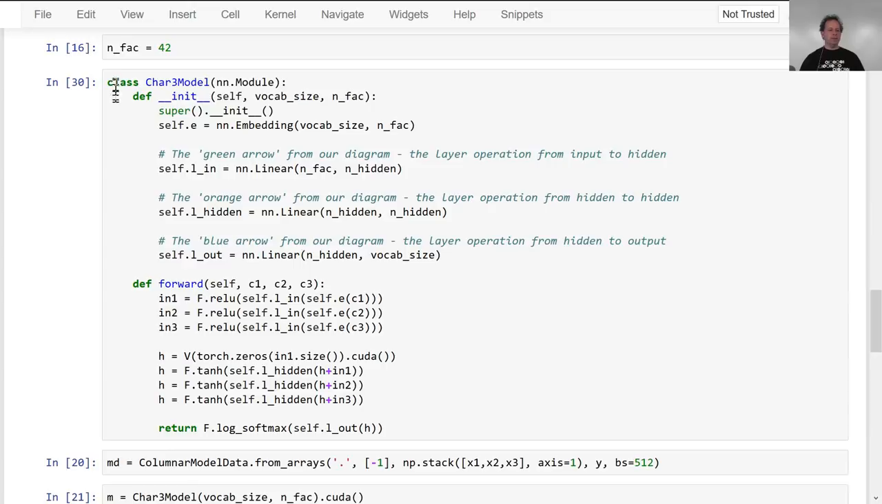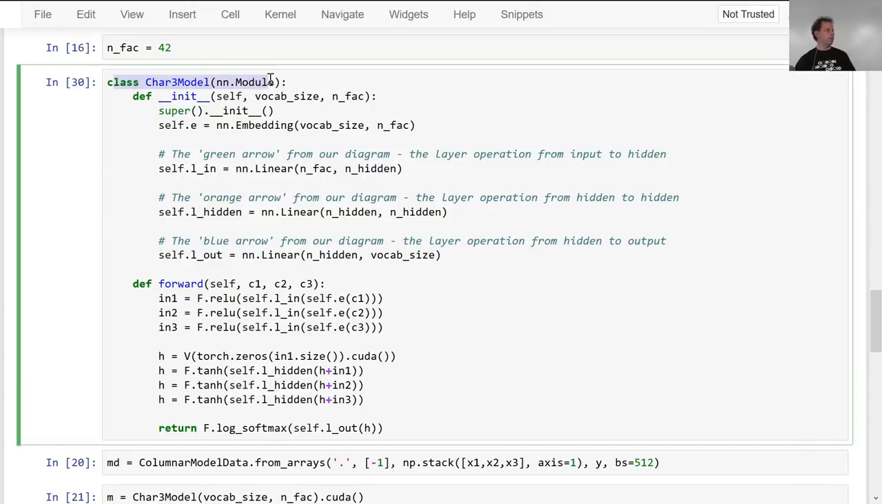So let's create a three character model. We're going to create one linear layer for our green arrow, one linear layer for our orange arrow, and one linear layer for our blue arrow, and then also one embedding. The embedding is going to bring in something of size vocab size, whatever it was, 84, I think, and spit out something with a number of factors in the embedding. We'll then put that through a linear layer, and then we've got our hidden layers, and we've got our output layer.